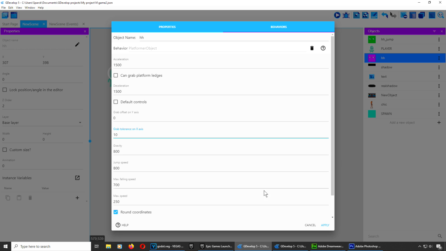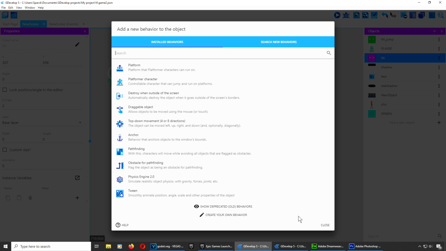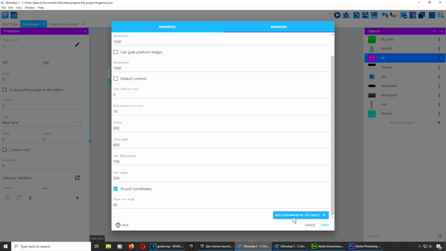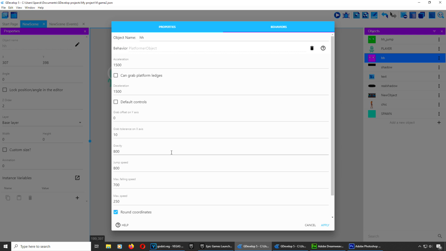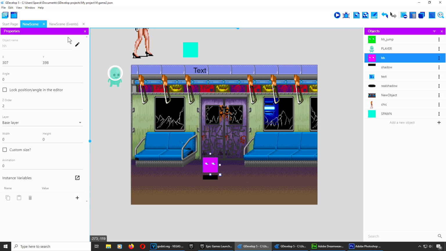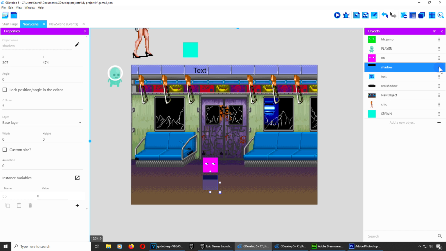If you want to add a new behavior, all you have to do is click on the add behavior button. For this example, I added platformer. I took the default controls off because we are going to do that inside the events. The next object is this one here. It's called shadow.